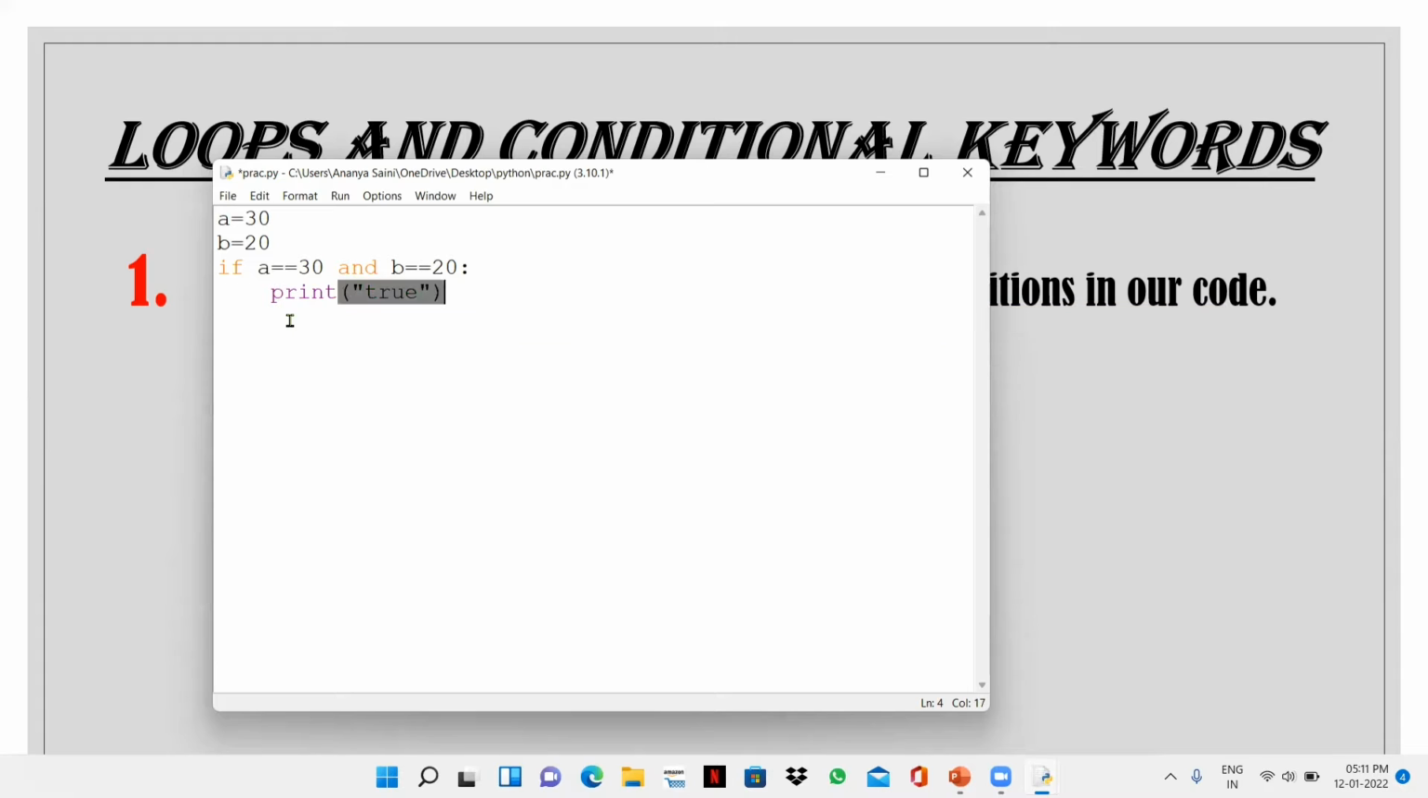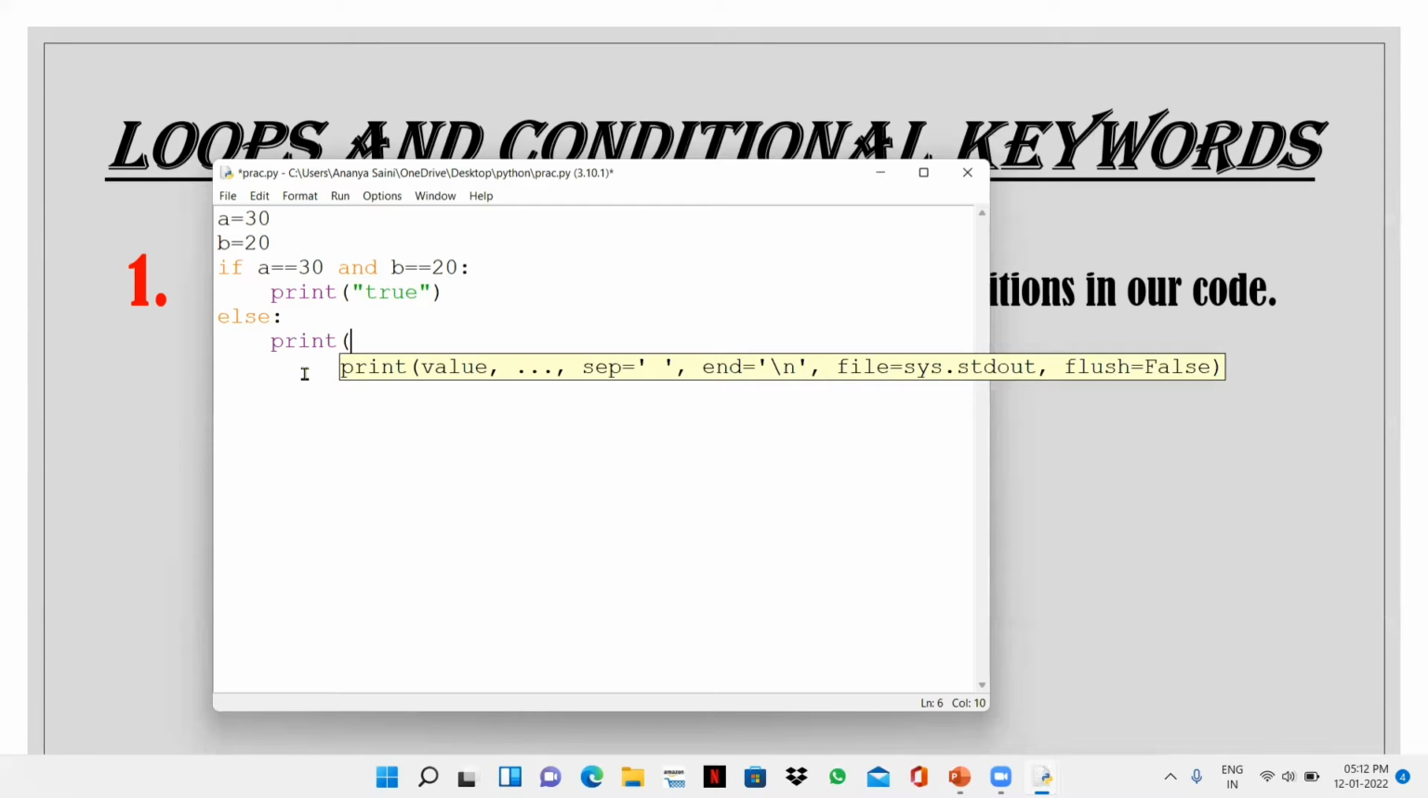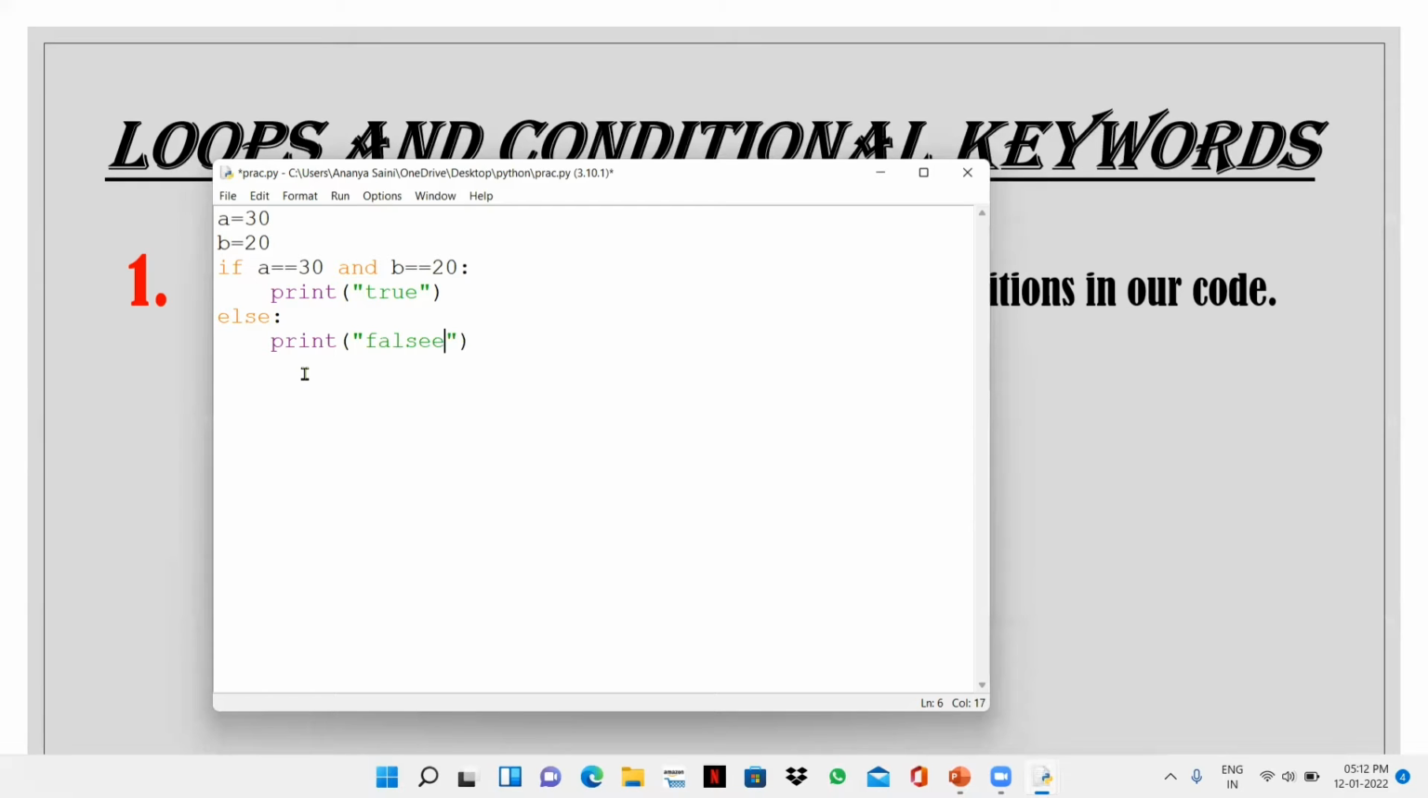So let's put another condition using else: what if this statement is not true? What if a is not equal to 30 or b is not equal to 20, or both of them are not equal? In such a situation, we are going to put another condition using else. In else, everything is covered. If the if statement is not true, it's going to directly jump to the else statement and print false. If the first statement is true, it's going to print true, otherwise it's going to print false.